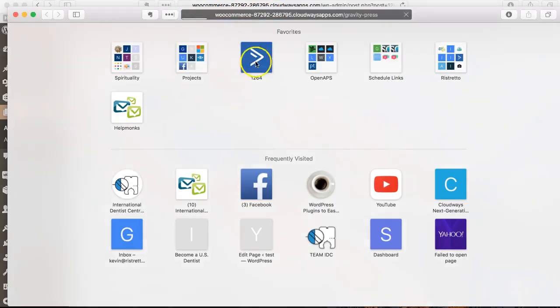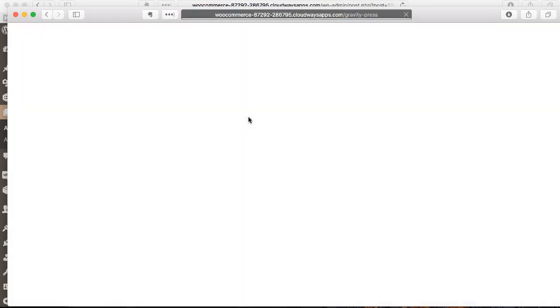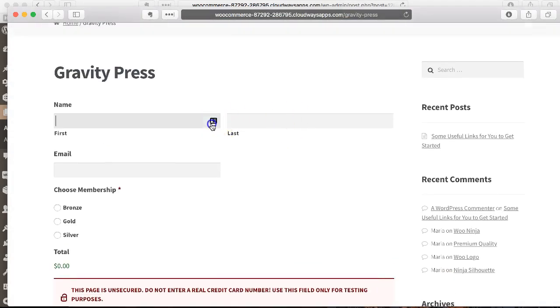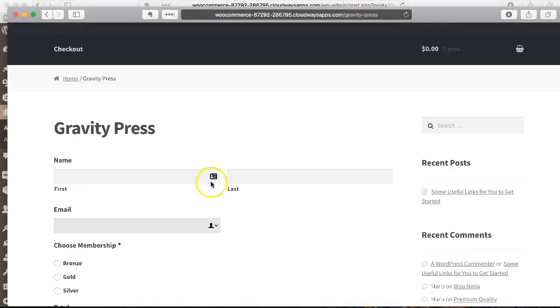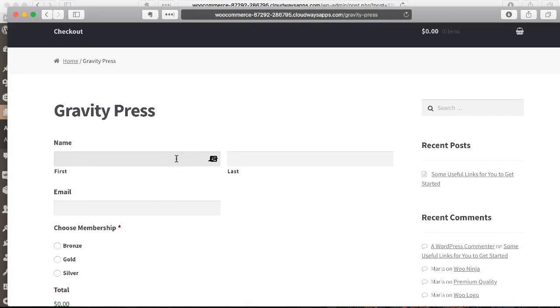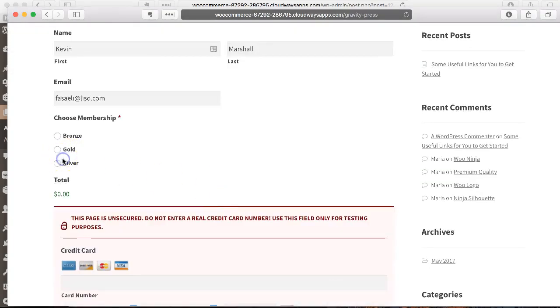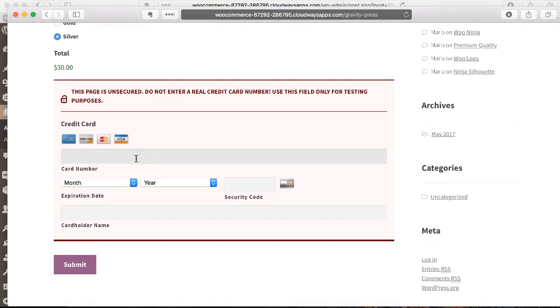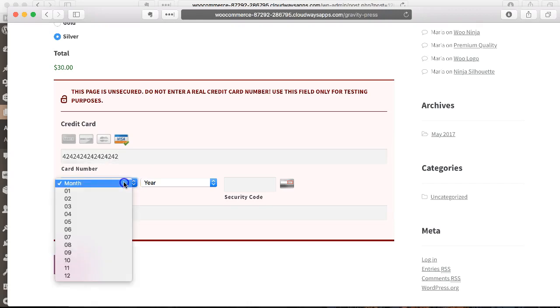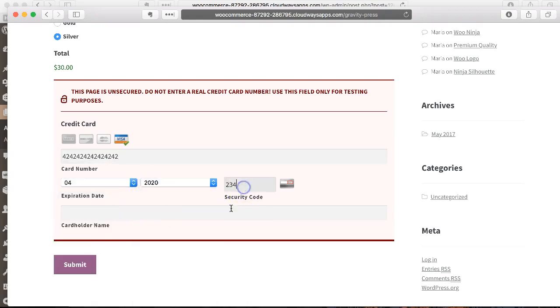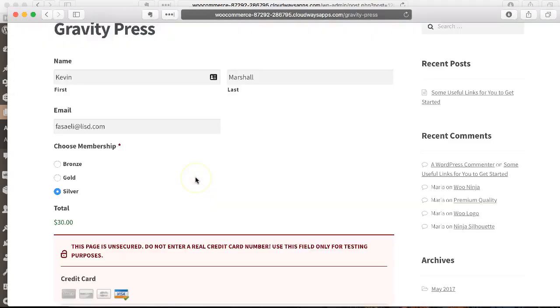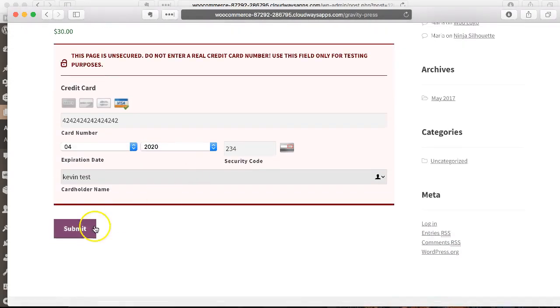So we're going to go to the same form but logged out now. I'm in a brand new incognito window and you can see there's nothing filled out here. Because of that, the Gravity Forms user registration add-on will be triggered this time. So I'll do Kevin Marshall and then a nonsense email. This time I'll choose silver. Again, 1, 2, 3, 4, 5, 6, 7, 8. And now I'm ready to sign up as a brand new user to the site, and we'll see what happens.